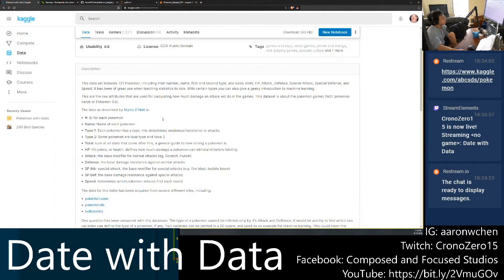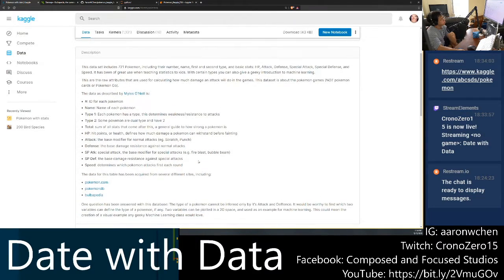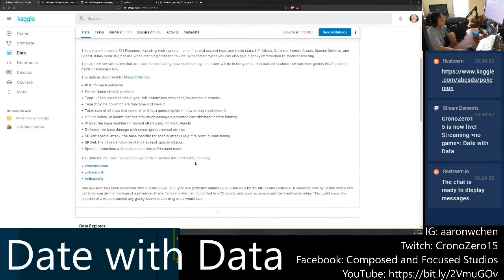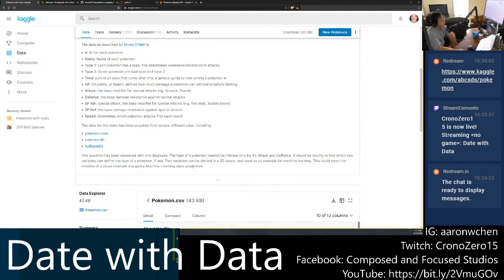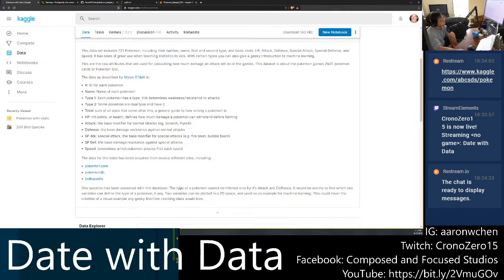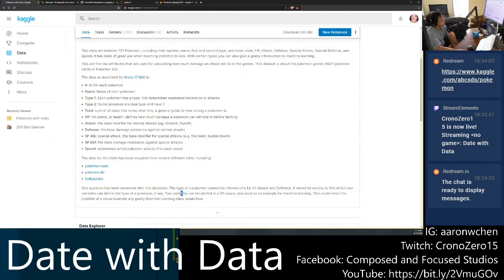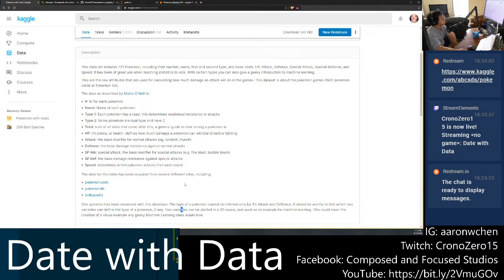These are the raw attributes, the attack, the base modifier for normal attack, special attack, the base modifier for, but does this answer, this is kind of fun. It'd be worthy to find out which 2 variables can define the type of a Pokemon, if any. So there's actually some challenges in this Kaggle challenge.